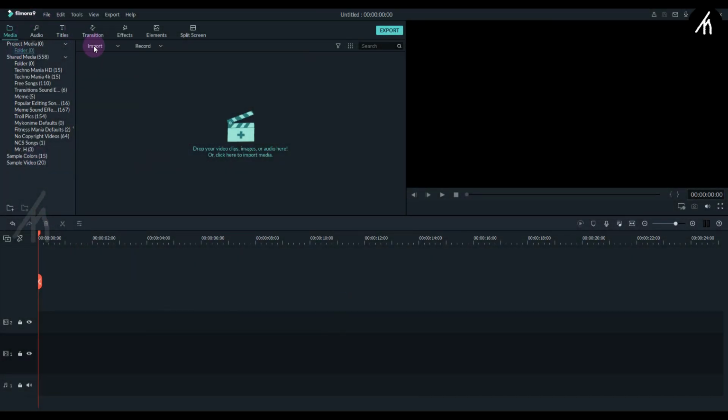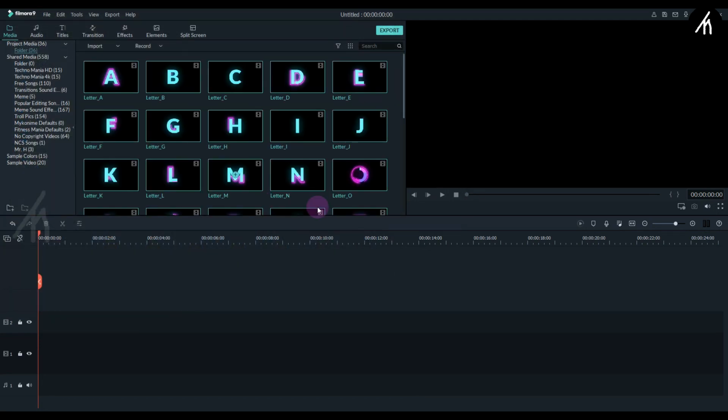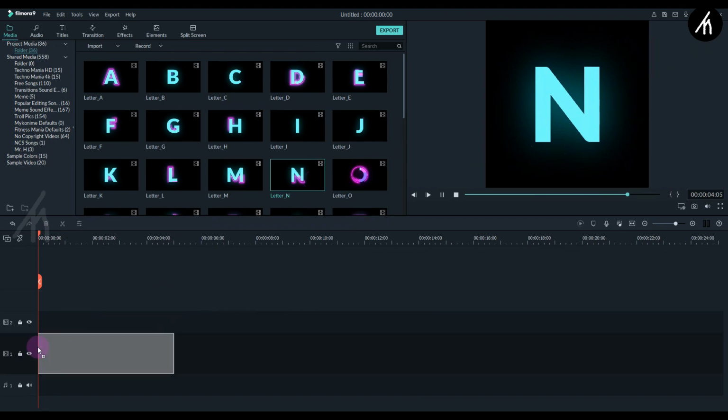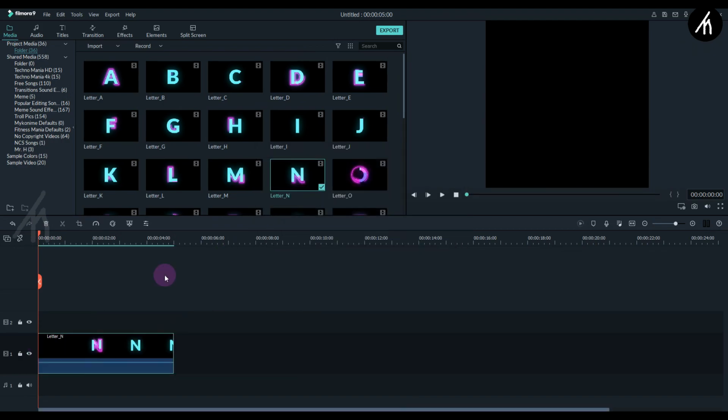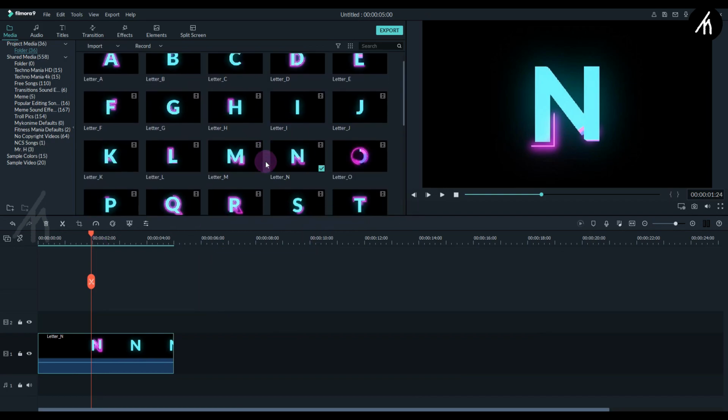Okay, now go to your Filmora and then simply import these files. You can see that we have our neon files here. So to use them, simply drag any one into the timeline. And then to use any other, simply drag it above the main letter.